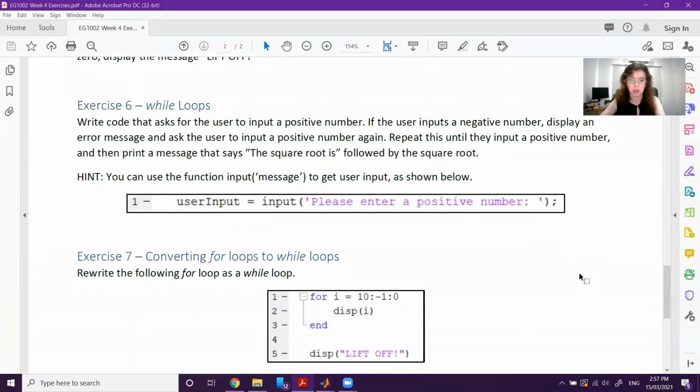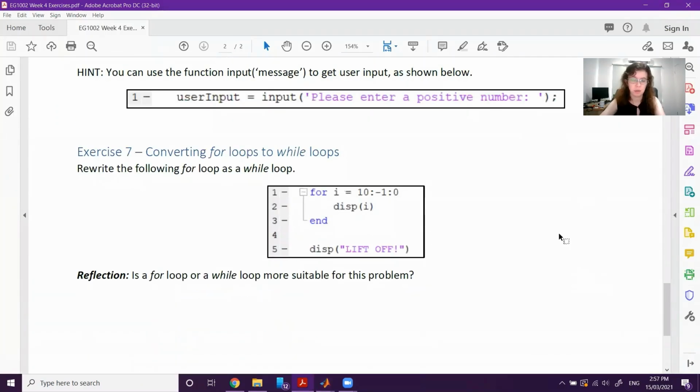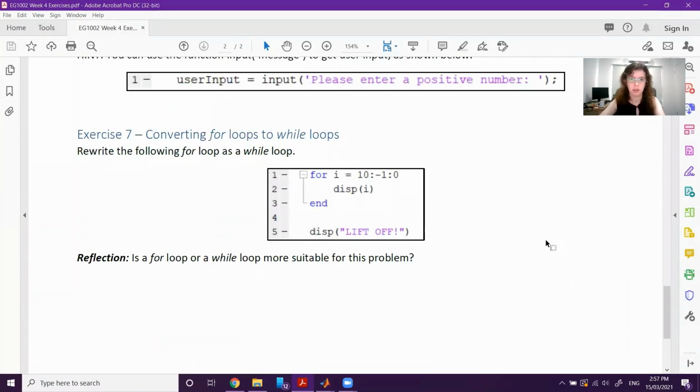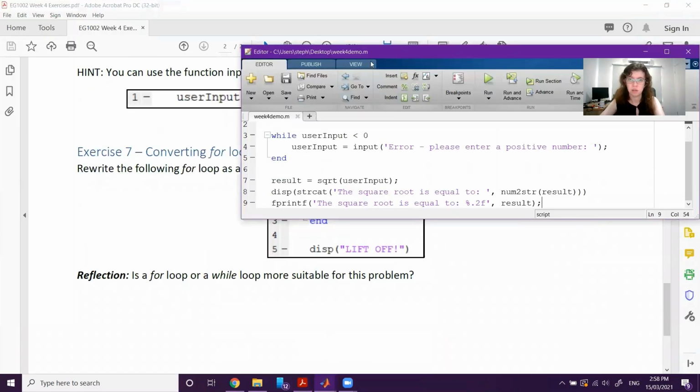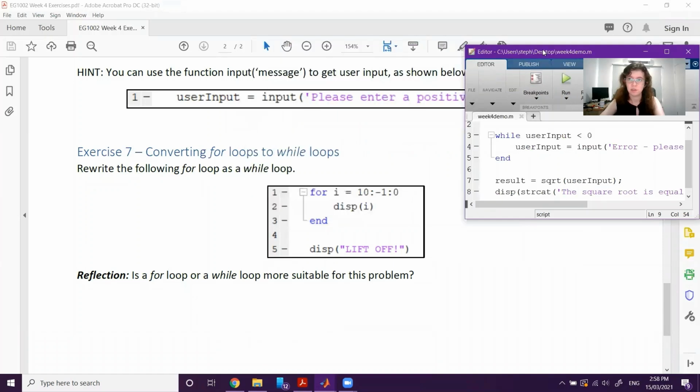So that's our while loop example. Next up, we're going to have a look at an example of converting for loops to while loops. So this is actually our for loop from before. You might have jumped ahead and noticed that when you were answering these yourselves. But now we're going to actually have a look at converting this to a while loop. So let's get rid of this one.